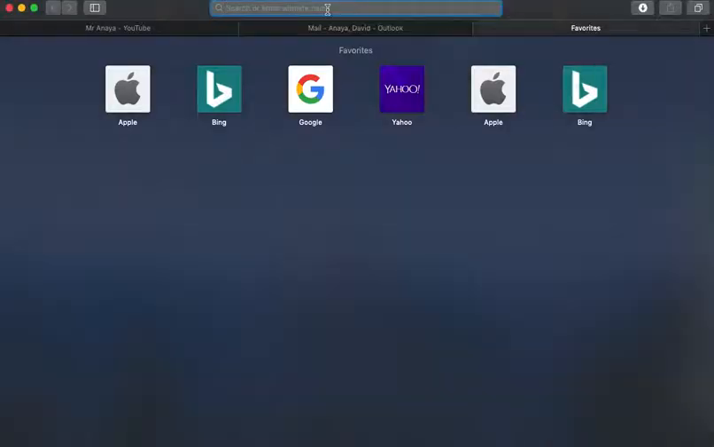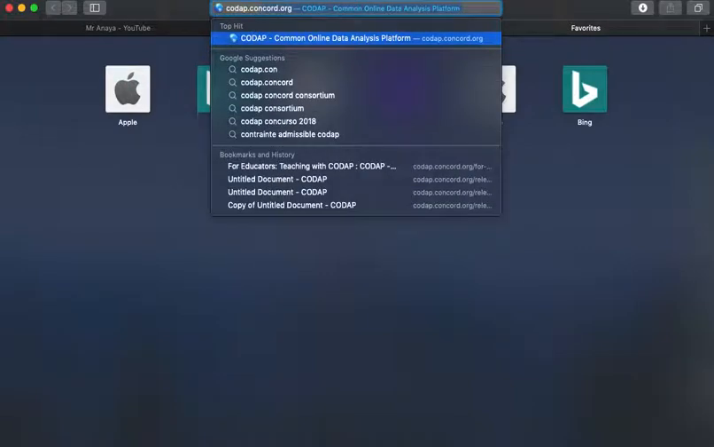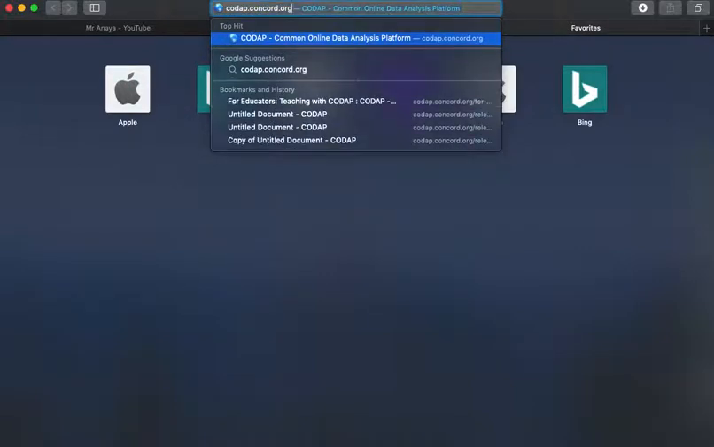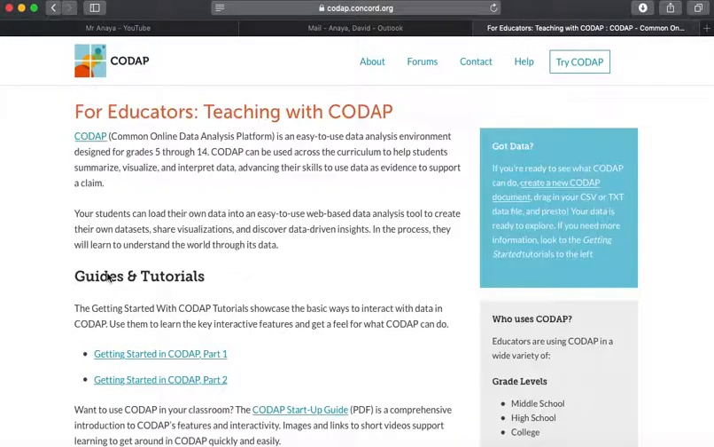Alright, I'm going to be looking at Codap, and it's a web-based software. So to get to it, you just go to codap.concord.org. Here you can choose either for educators or for developers. We're going to be educators this time around.